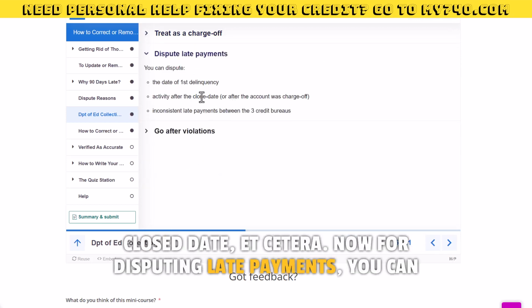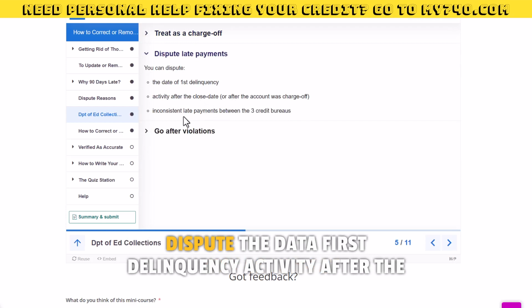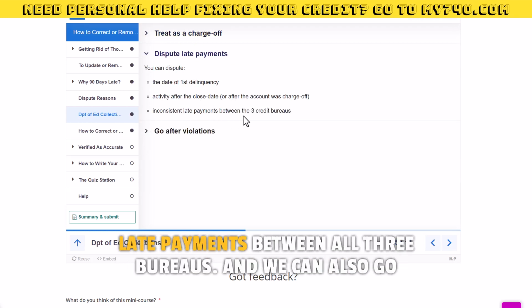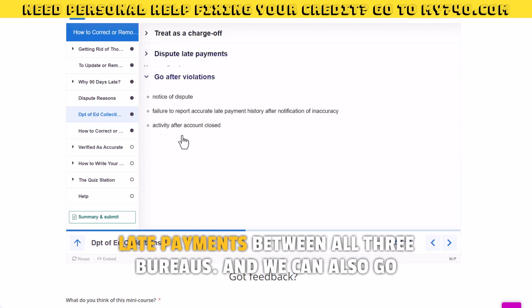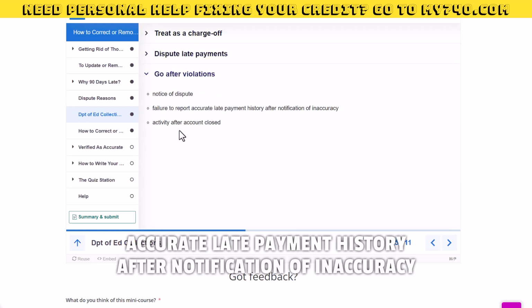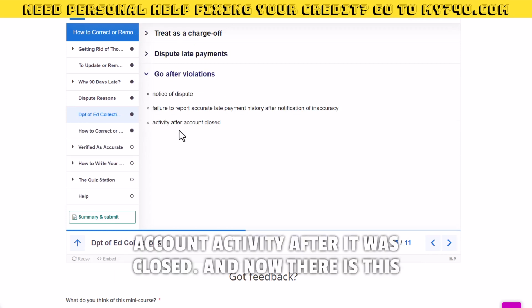Now, for disputing late payments, you can dispute the date of first delinquency, activity after the close date or after the account was charged off, inconsistent late payments between all 3 bureaus, and we can also go after violations, notice of dispute, failure to report accurate late payment history after notification of inaccuracy, account activity after it was closed.